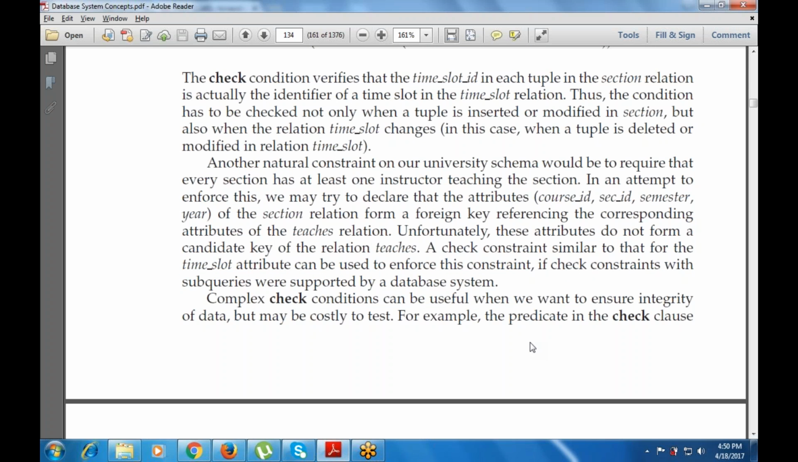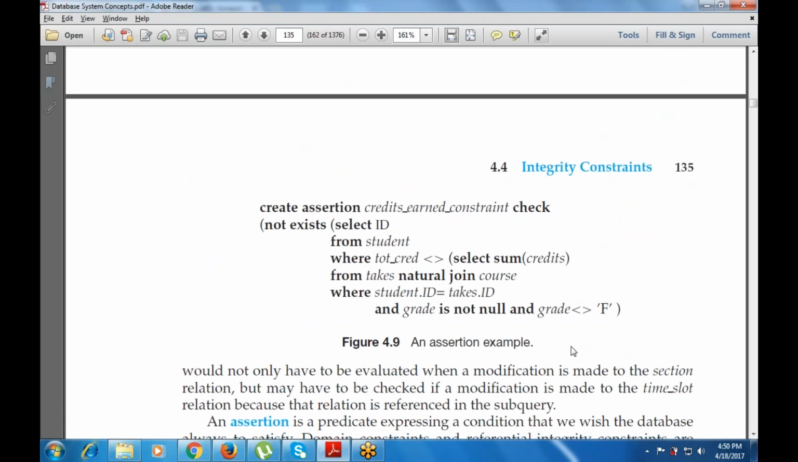Complex check conditions can also be useful when we want to ensure the integrity of data that may be costly to test. For example, the predicate in the check clause would not only have to be evaluated when a modification is made to the section relation. This is the create assertion, credits_earned_constraint check not exists: select ID from student where total credit is not equal to (select sum of credits from takes natural join course where student.ID equals takes.ID and grade is not null and grade is not equal to 'F').